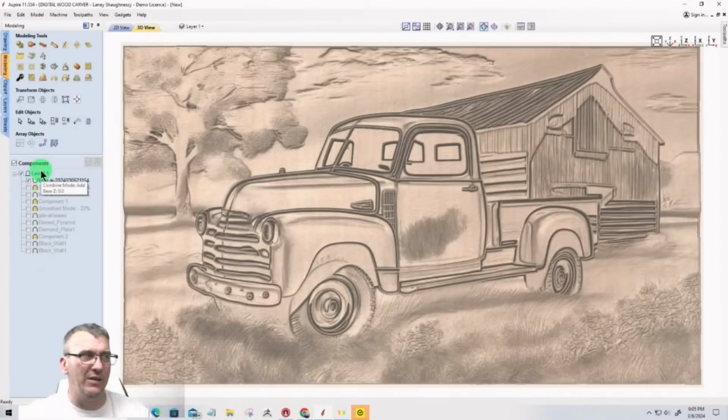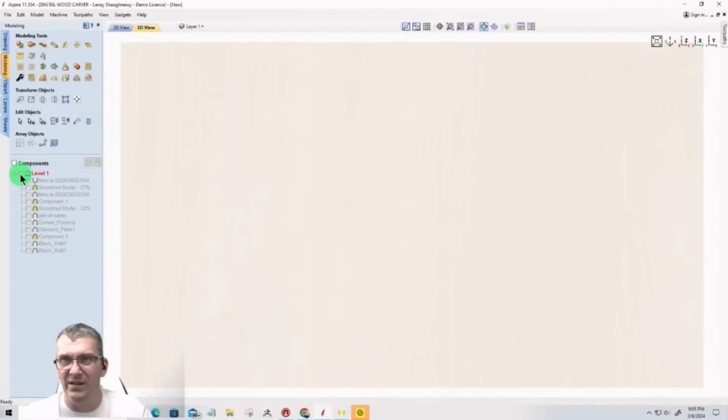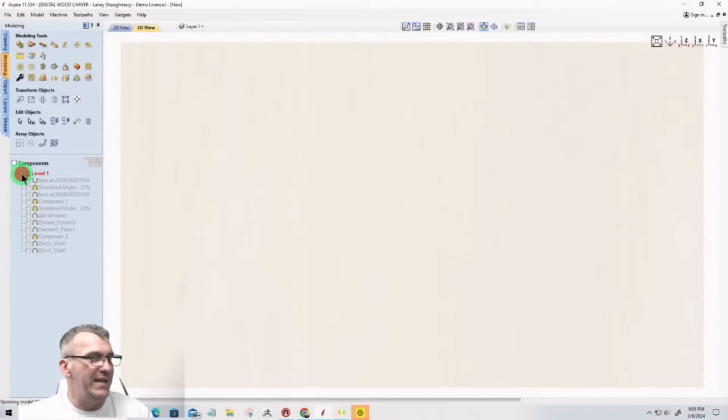All right, now let's talk about these tools and really make sense of it all. So first thing I'm going to do is select all of these components that I've made, and I'm going to delete them all. I'm going to clear out the component tree.